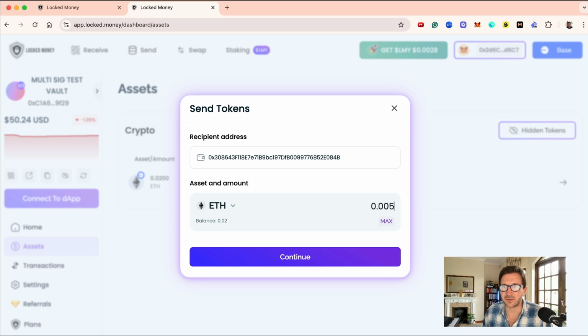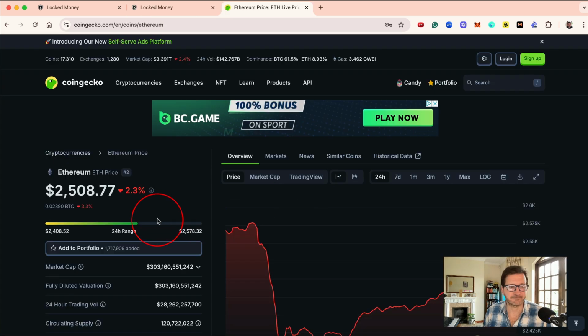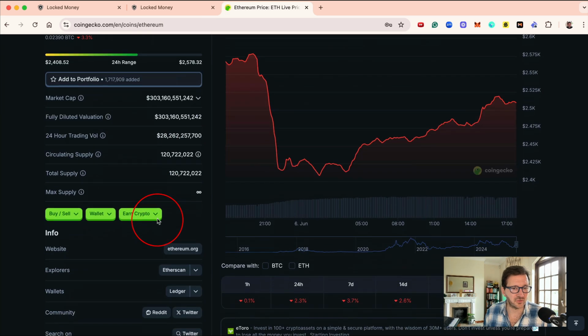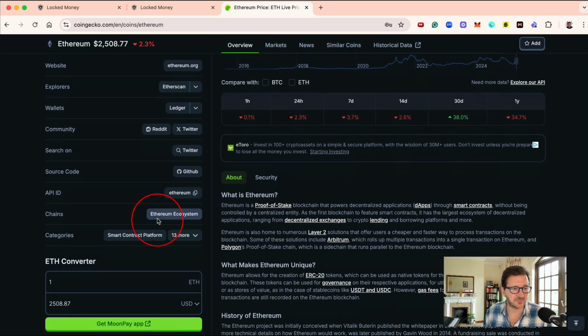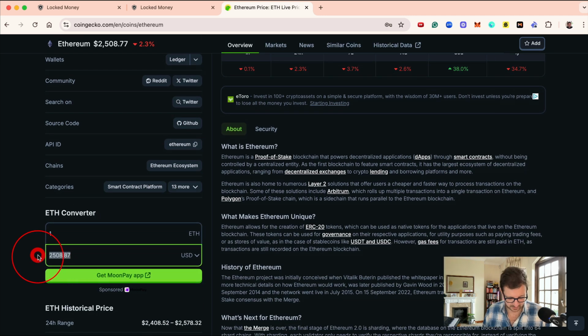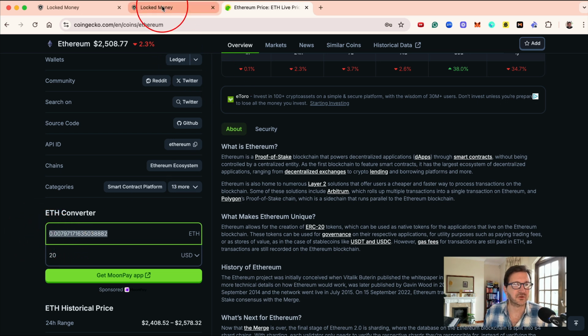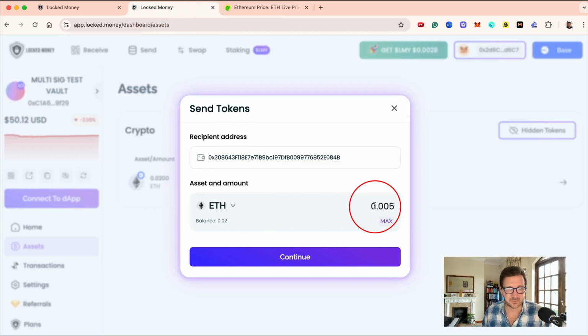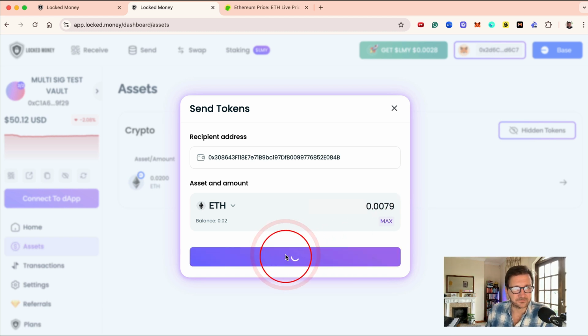Let me go to CoinGecko. Here I am at CoinGecko. I've gone to the Ethereum page, and I'm just going to type in here $20. And $20 is that amount there. Perfect. 0.007. Great. So let's go back here. Let me type in here 0.007. I'll get rid of some of those decimal points. 0.007. Fine. Okay, so let's click continue.